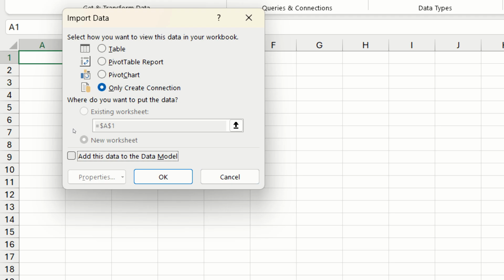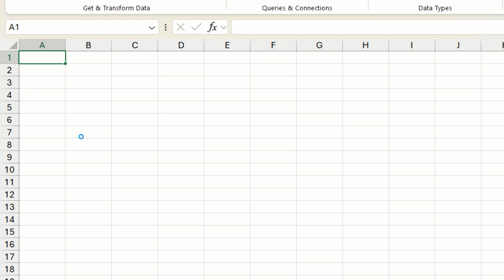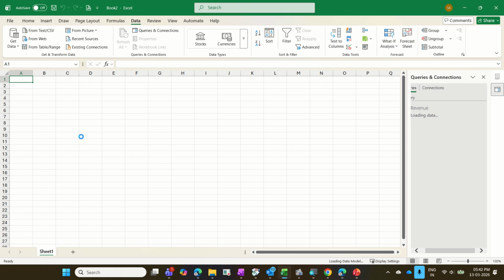Suppose I missed this add data model. Unknowingly I didn't select it. Can I select it? Yes, later also you can do it. I will explain how to do that. Add this data to data model. That's it. Now click on OK. Nothing will happen. No data here. Nothing is there in this table, but still the table is available in the background. You can create any sort of report and chart. We'll see that.